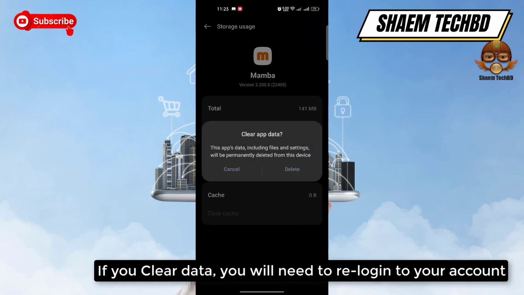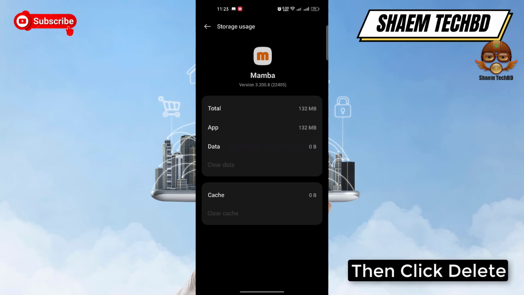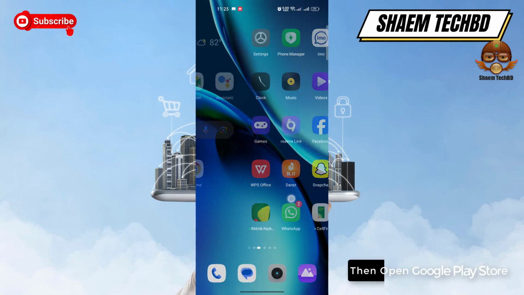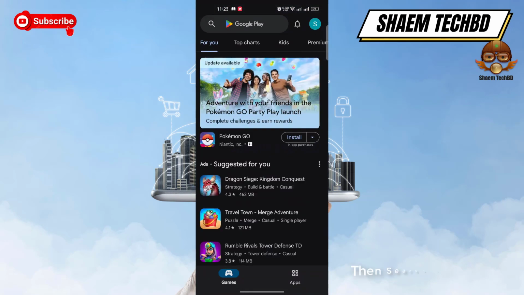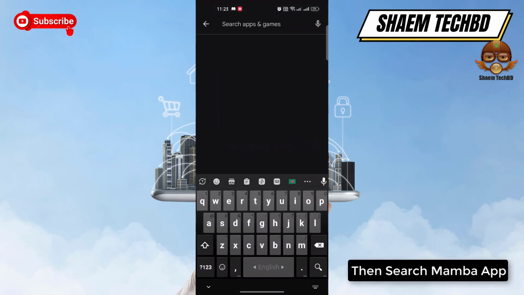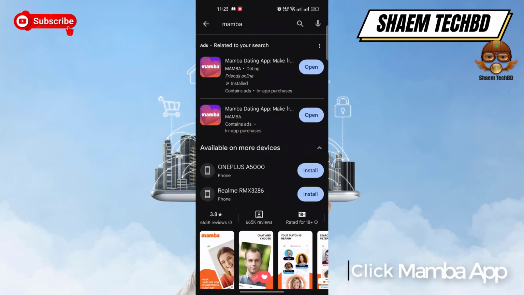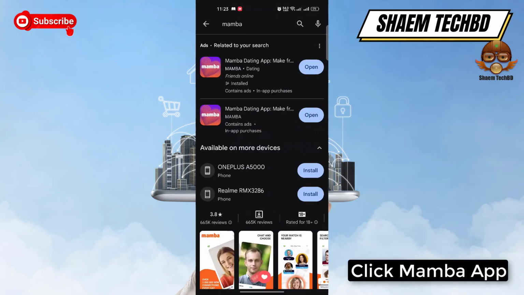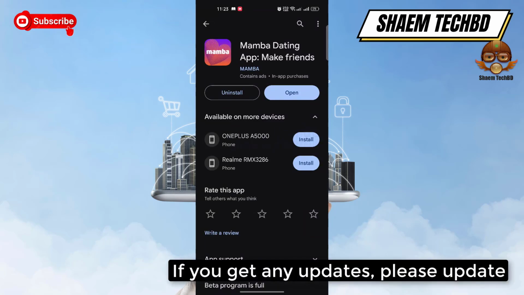If you clear data, you will need to relog into your account. Then click Delete. Then open Google Play Store. Then search Mamba app. Click Mamba app. If you get any update, please update.